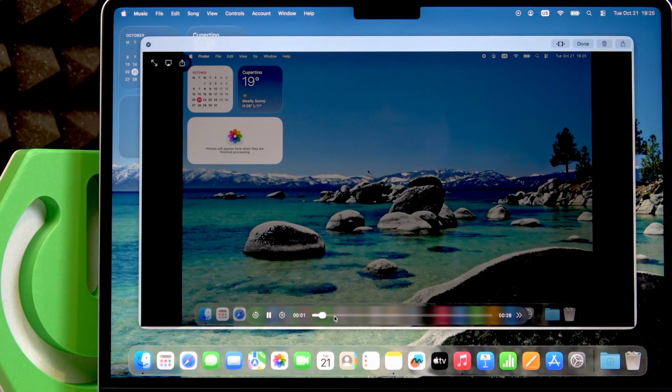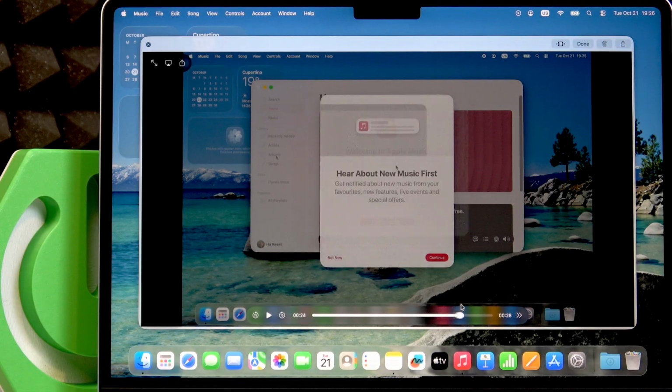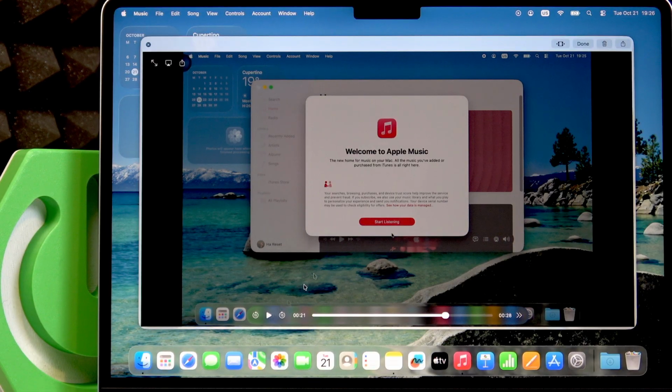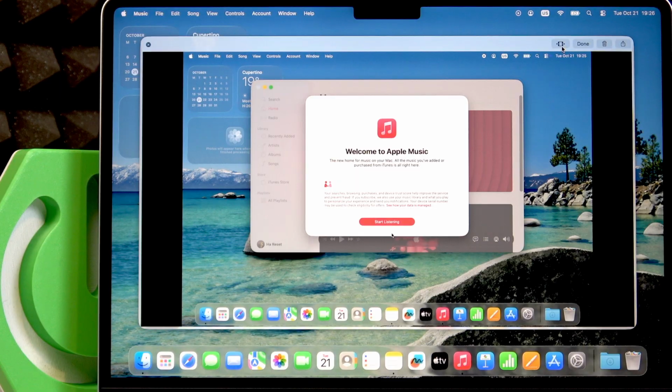You can play it and see what's there. Now you can also trim it by clicking this icon. You can delete it right away by clicking the trash bin icon, or you can share it using the last icon in the top right corner of the window.